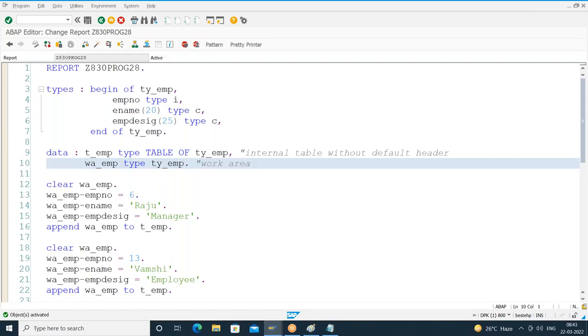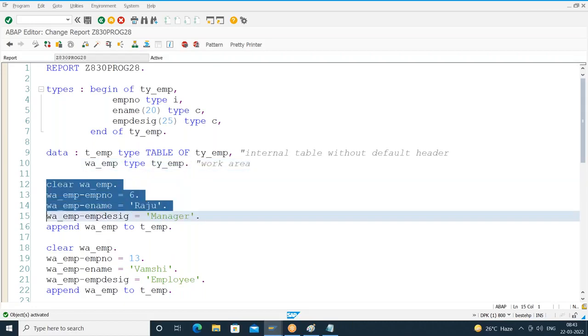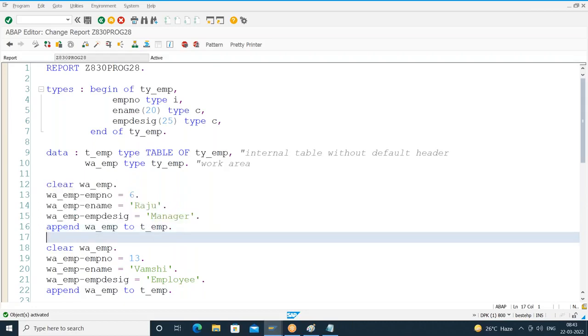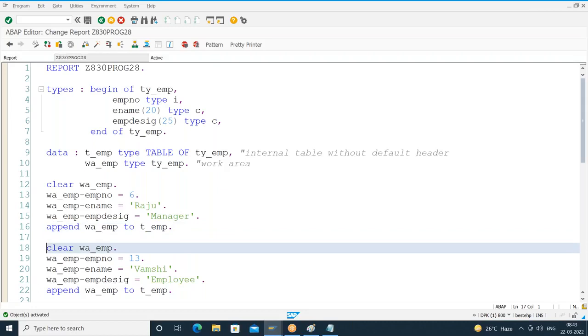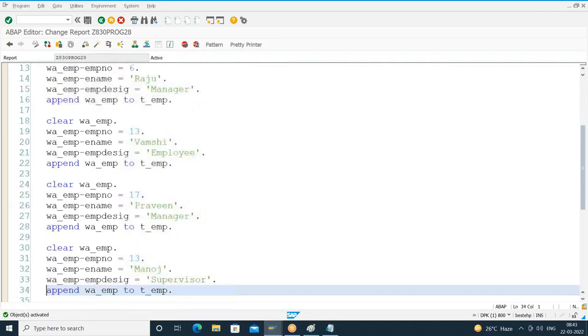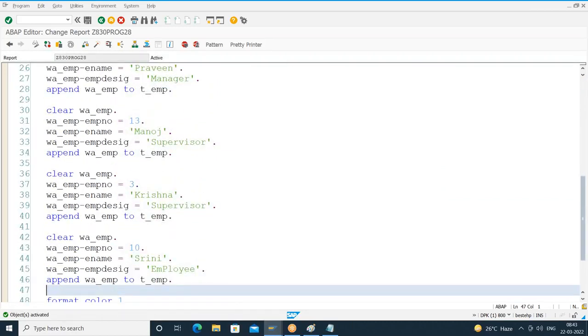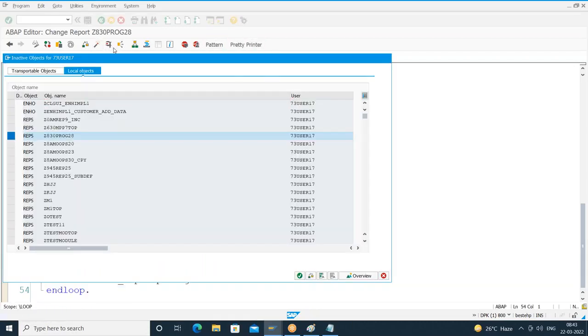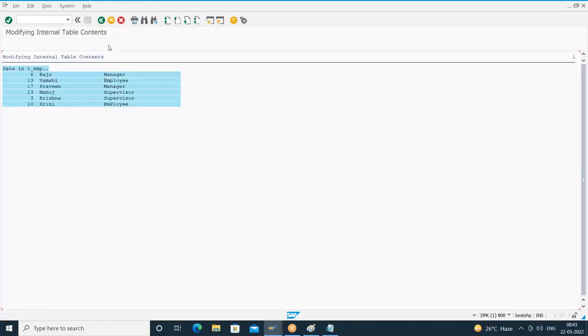So as usual, what is the process of filling the internal table data? First, you have to assign the data to the work area. From work area, we are appending it to what? Internal table. Okay, we are appending it to internal table. Done. Yeah. So we have appended all these records. Fine. Let me execute this. Right. So this is the data available.